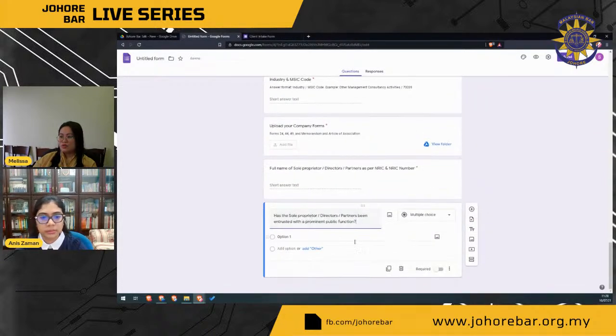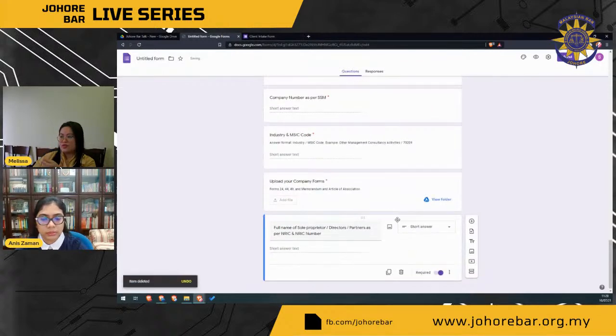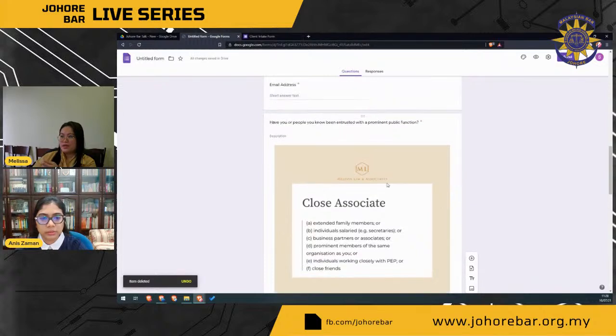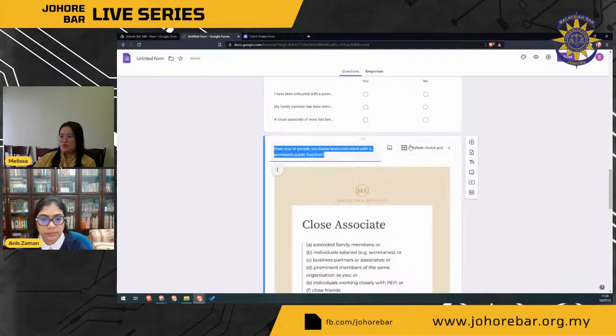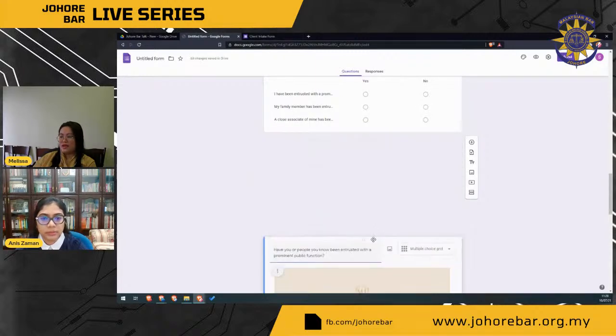The last one you would need is this prominent public function. What you can do is you don't actually need to redo this, because this is a bit complicated, right? You don't need to redo this. Okay, so I'm going to delete it. What you can do is you come back here and you click this symbol. It says duplicate. So all you need to do is to duplicate it and then hold it and drag.